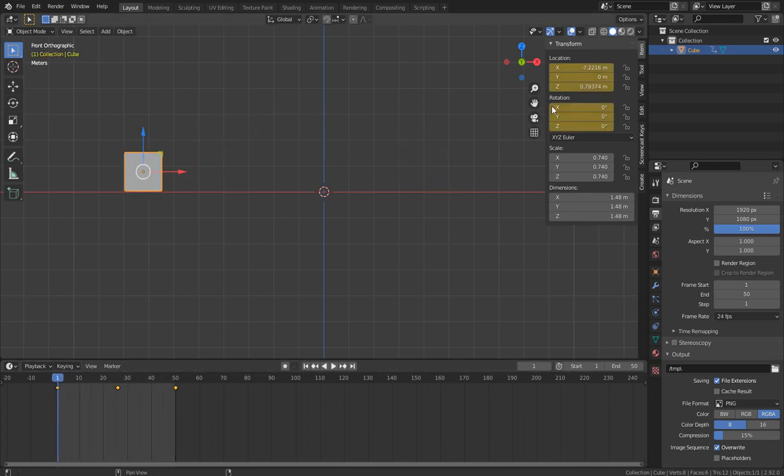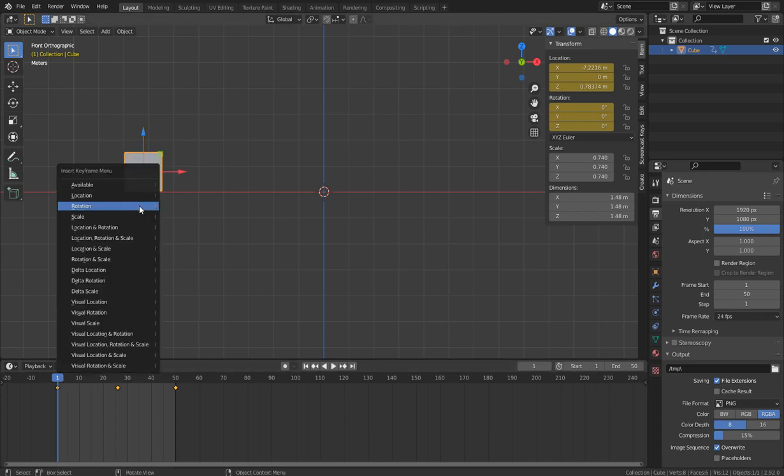I'll add the keyframe here. You can put the mouse here and press I. It will insert a keyframe here, but it already has a rotation keyframe here. So let me do it again. Rotation keyframe.